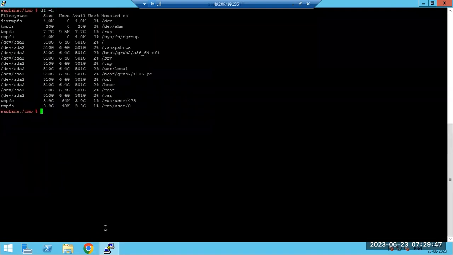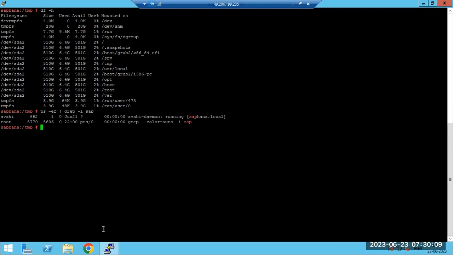So the grep command. Suppose you want to filter some process which are running, then you need to use ps -ef, pipe symbol, grep, hyphen i, and the information. Suppose you want to filter the SAP processes running, if you use SAP, then it will be displayed, right? If you want to check the HANA processes running, then it will be displayed. So like that we have to use this command, ps -ef, pipe symbol, grep, space, hyphen i. Then whatever process you want to search, you can use it.